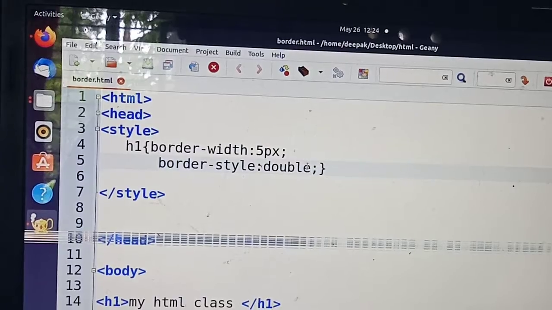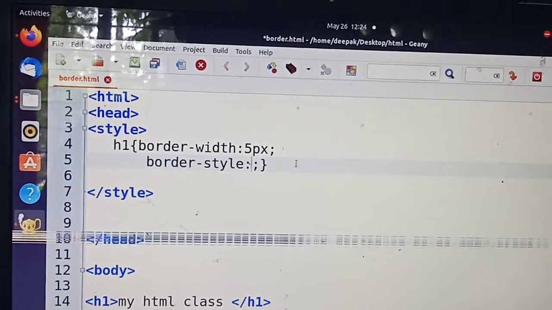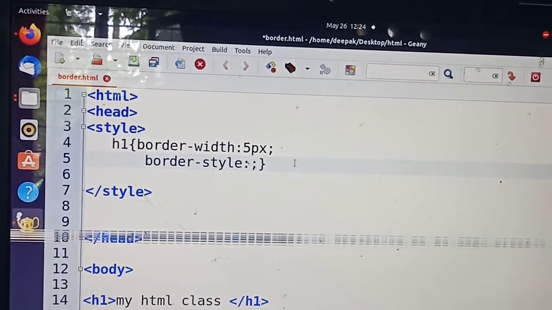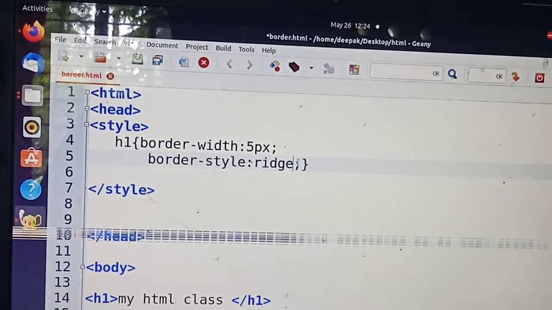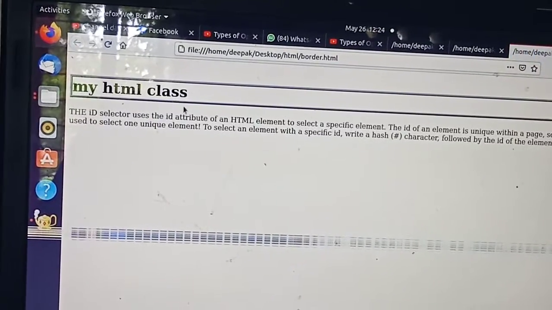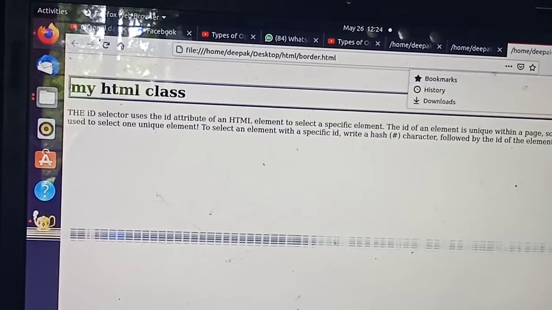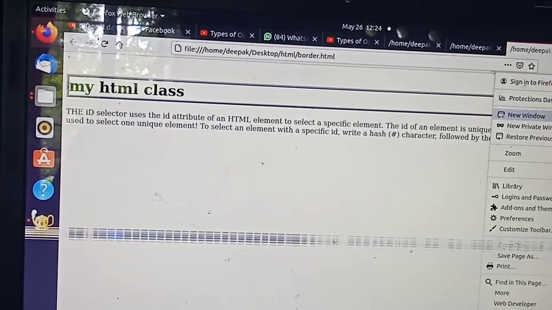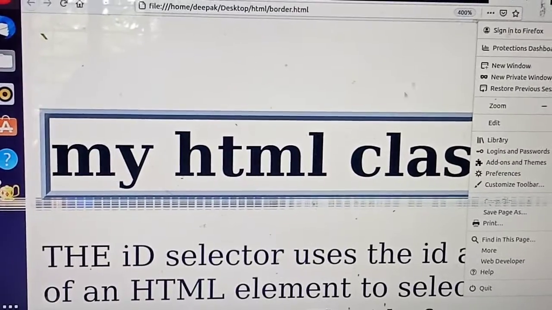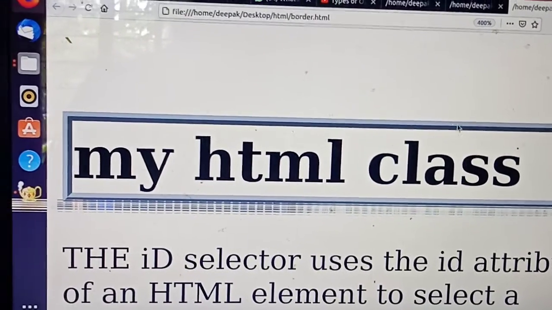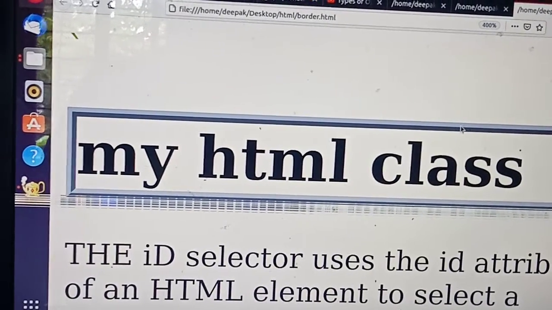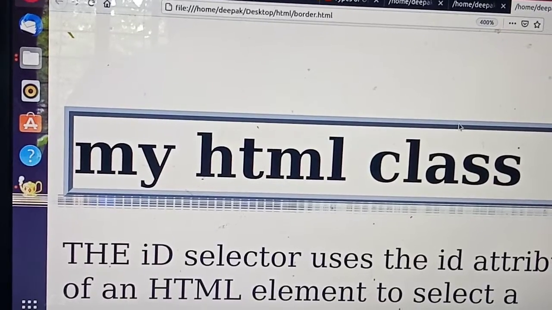Then next one, ridge. So you will get a ridge shaped border. Did you see that? I think it's not clear now. Okay, now it is visible. Ridge shaped border. So there are different types of values related to border style in your textbook. You can check one by one.